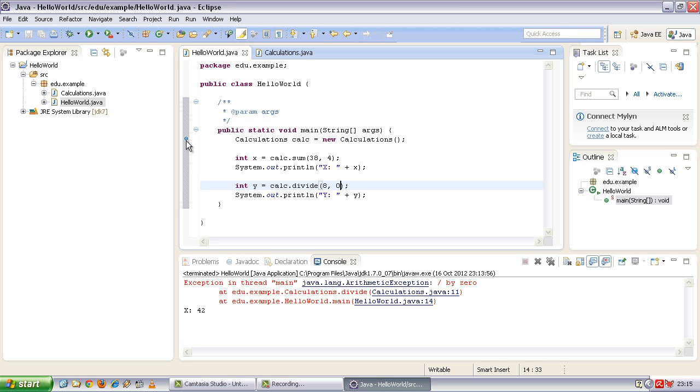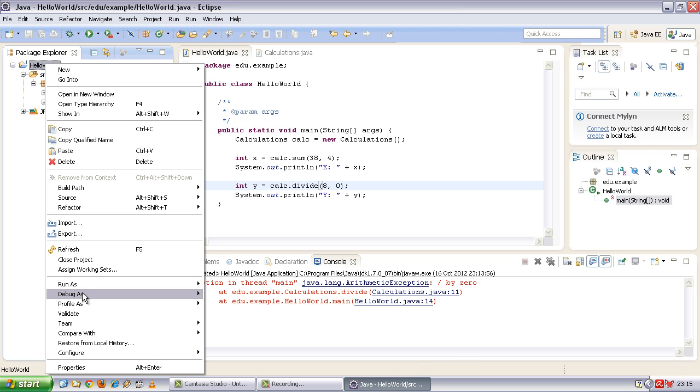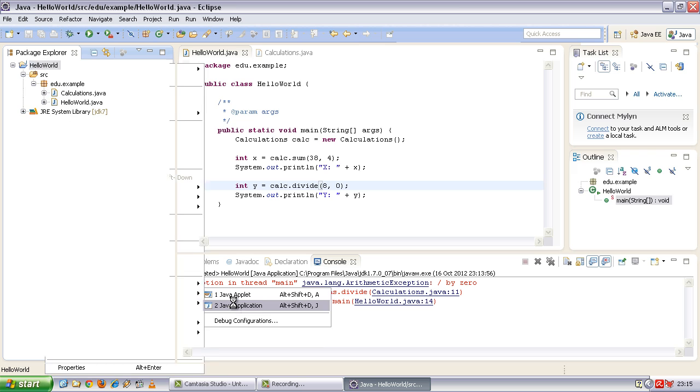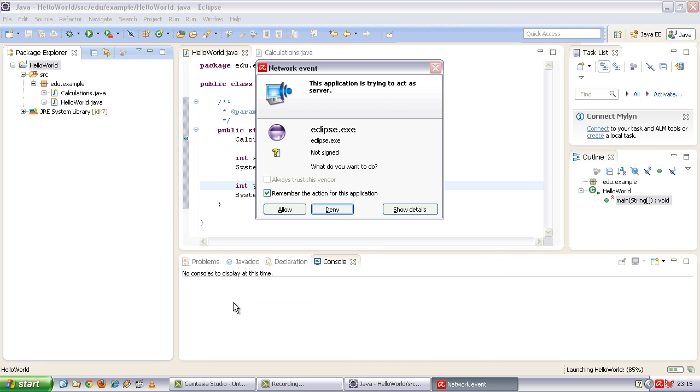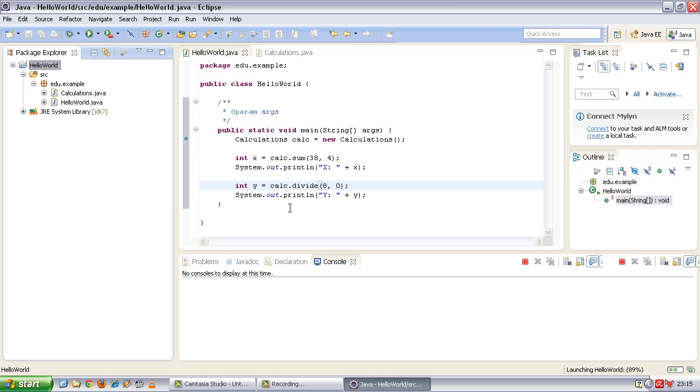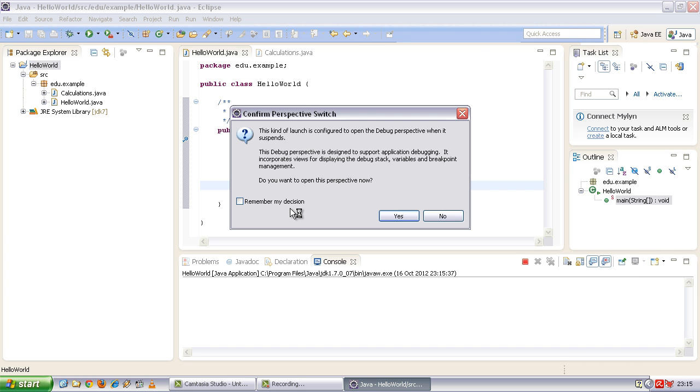So there we go. To run this in debug mode, I basically will have to say debug as Java application, or alternatively I can right click on a project, debug as Java application. So there we go. Oh, that's my firewall. That will probably not happen on your computer.